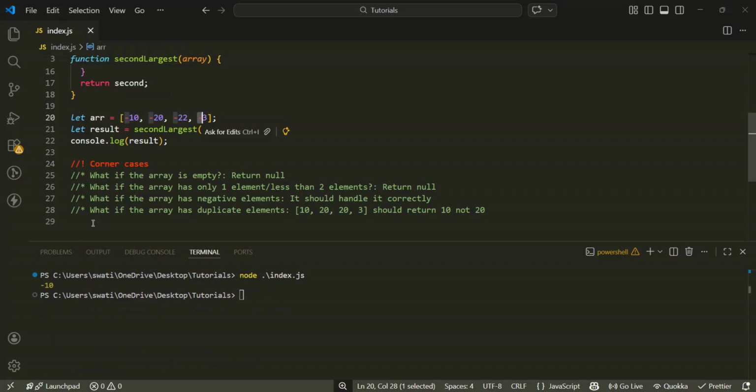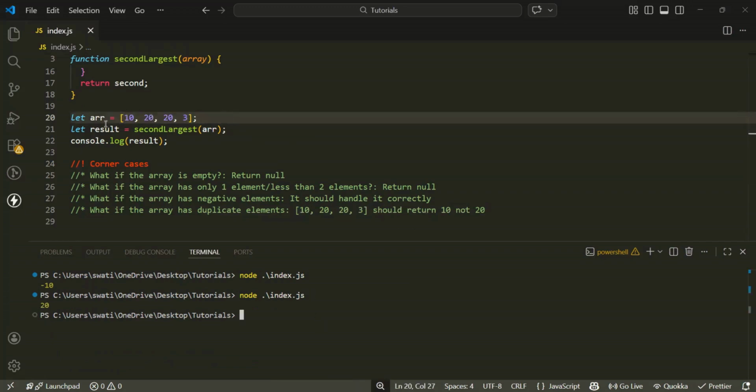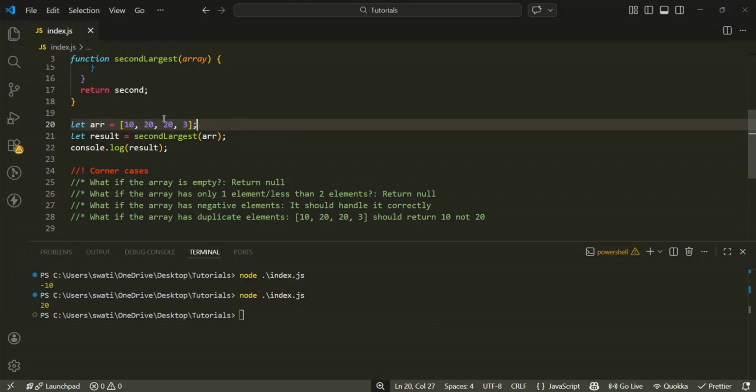The last thing is, what if the array has duplicate elements? So our array was this. If I run the solution, I get 20. So if we see, 20 is the largest and 20 is also the second largest. Technically, according to the code, it is taking the largest number as 20 and then the second largest as the second 20. But this is not what we want. What we want, if there is a duplicate element, is that it should return the second largest distinct number in the array. In this case, it will be 10.